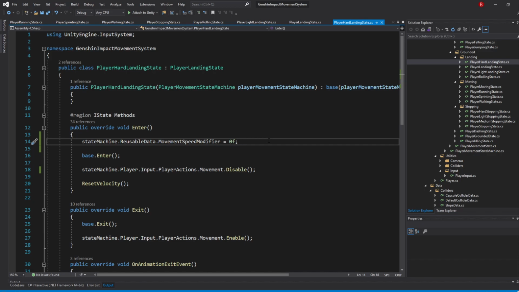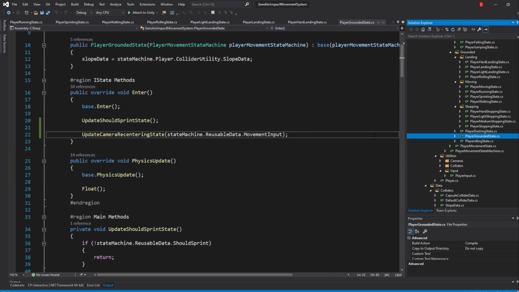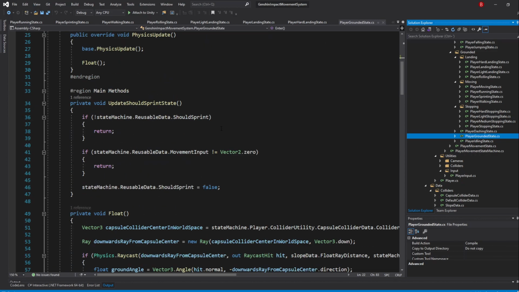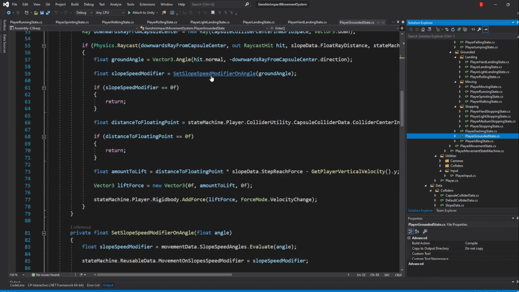We can enter and exit slopes, which update our speed modifier. This simply means that the moment the ground angle changes, we shall make sure we update recentering values to our new player speed. To do that is quite simple, as we have a method that returns us the new slope speed modifier. So, start by opening up the player grounded state script. In here, go to the SetSlopeSpeedModifierOnAngle method in the main method's region.